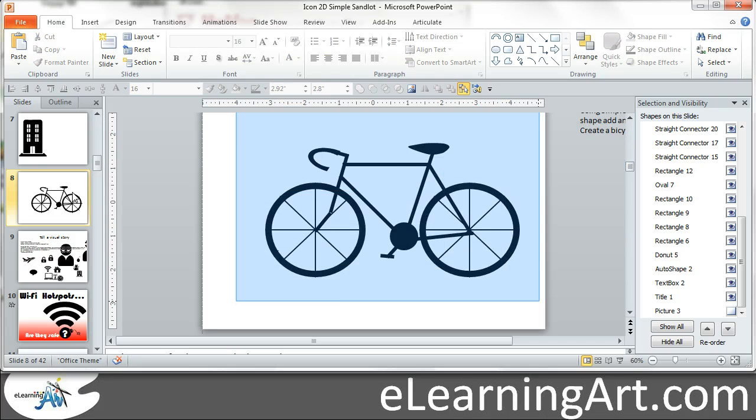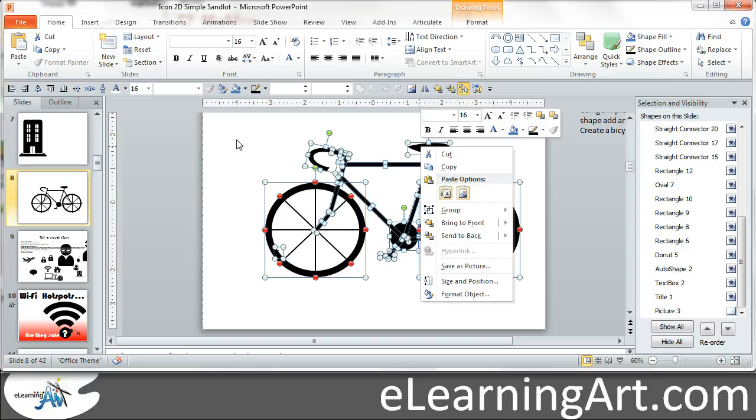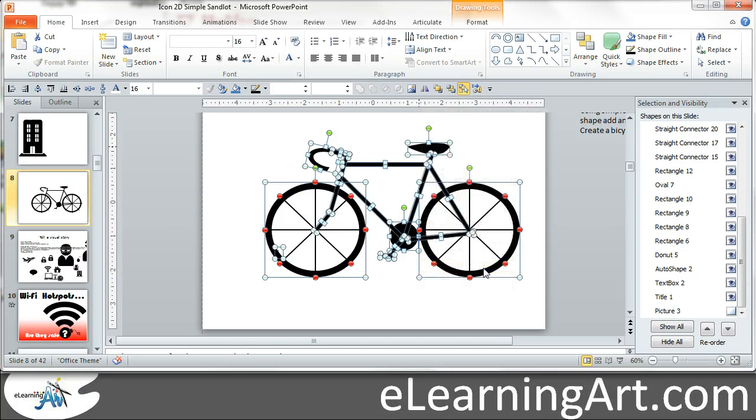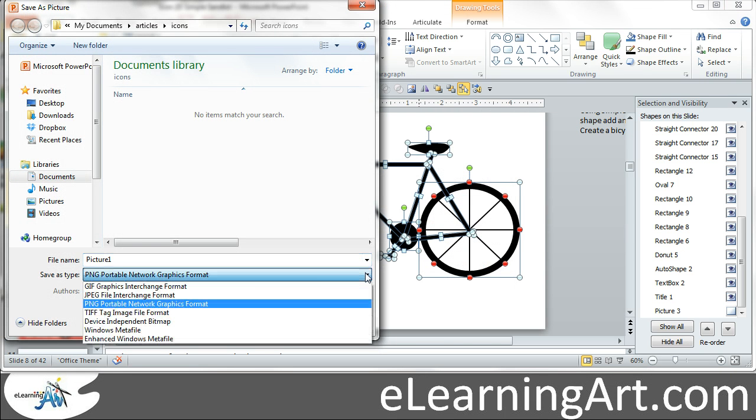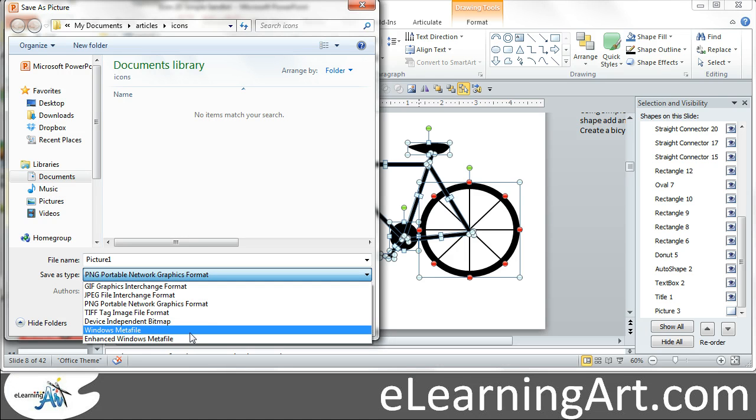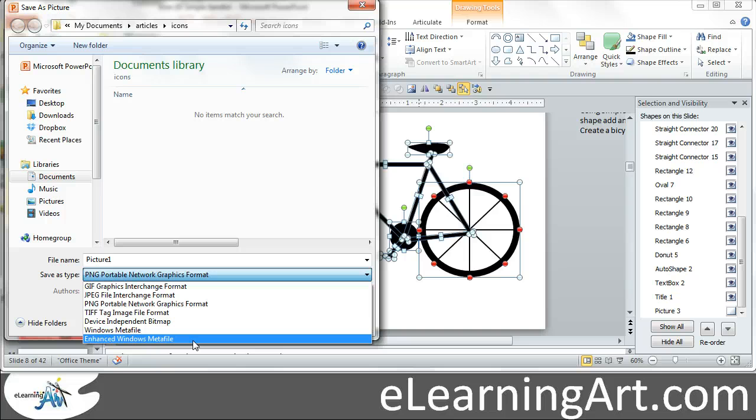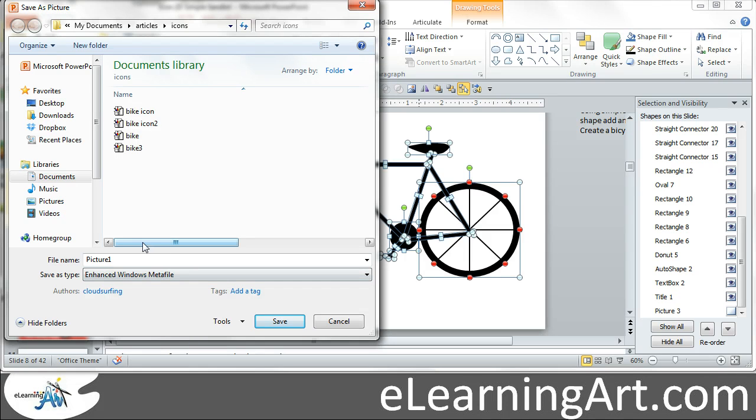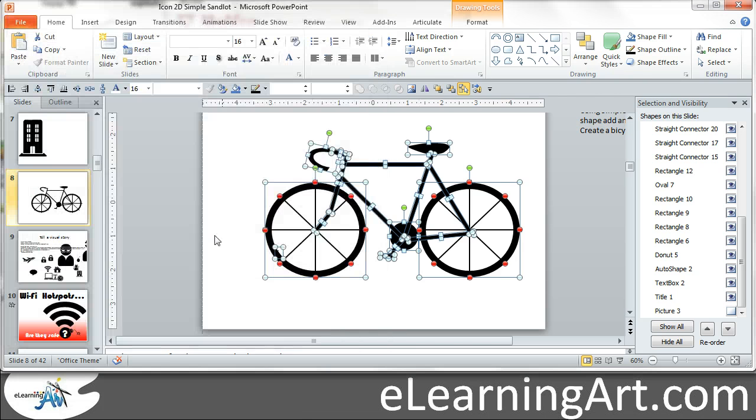So now you can right click on anything that you create, go save as picture, and what you'll see here, it's defaulting to the PNG, but there's two options for you here, and they're both clipart styles. Microsoft Metafile, that's the old vector format. You should really save it out as an enhanced Windows Metafile. That's an EMF, and then you can name it and save it somewhere.